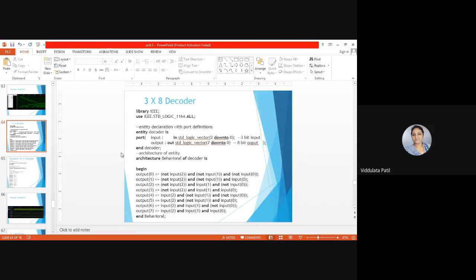Here we have a 3 to 8 decoder. That means for any decoder circuitry, if it has n number of inputs, then it will give us 2 raised to n number of outputs. So if it has 3 inputs, then the outputs for that circuitry will be 2 raised to 3, that means 8. So we are looking at a 3 to 8 decoder, and this is the VHDL code for that circuitry.